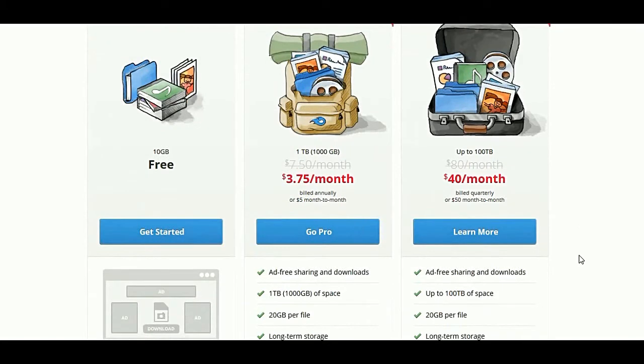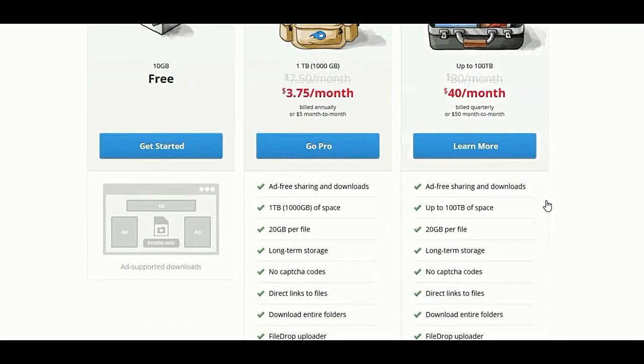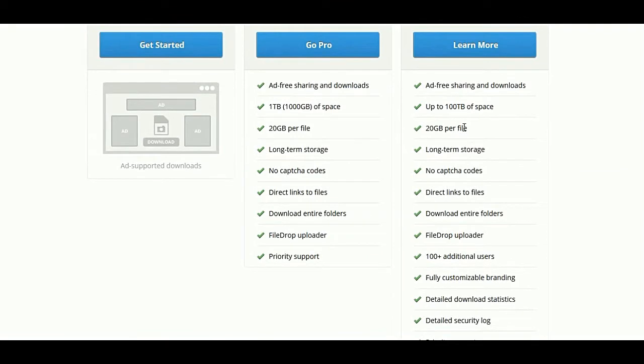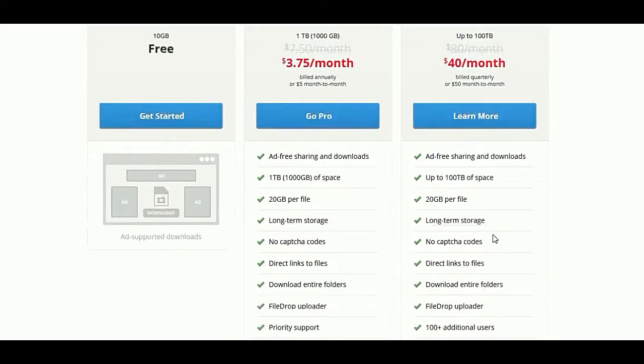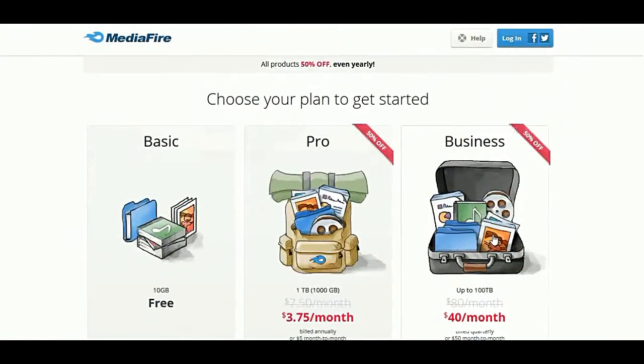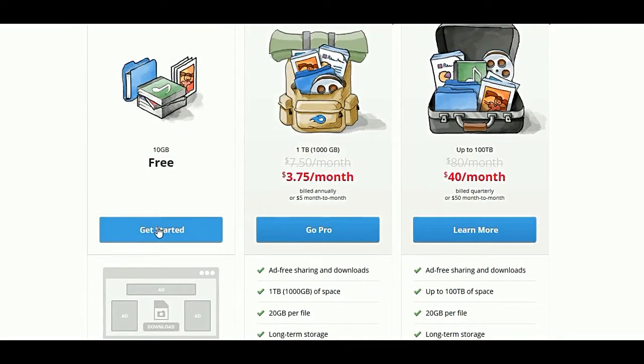Here you find another plan, that is Business. In this, when you pay $40 per month, you can get up to 100 TB of space, and the maximum size of one file is 20 GB, with long-term storage, direct links, and also a detailed security log and priority support. So you can find those. Now I'm going to show you with a free plan. So, get started.